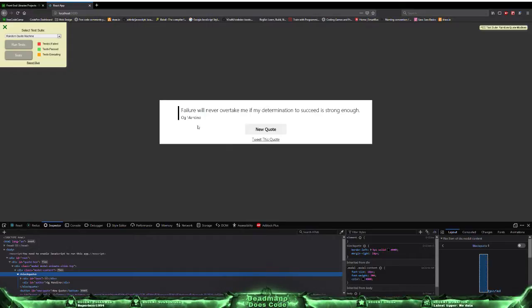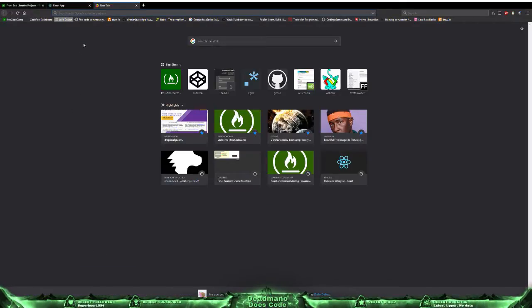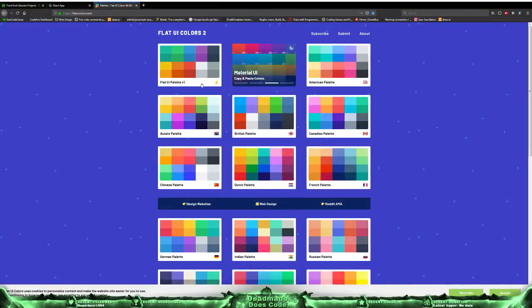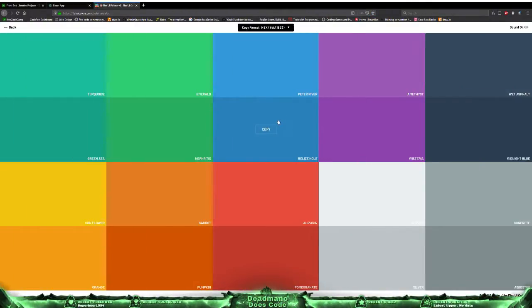New font. Then I have a site that has flat UI colors. Should we just use this palette? We can use all of these, the color ones. Problem is, will it work with white? If I say the background, okay, let's try this.